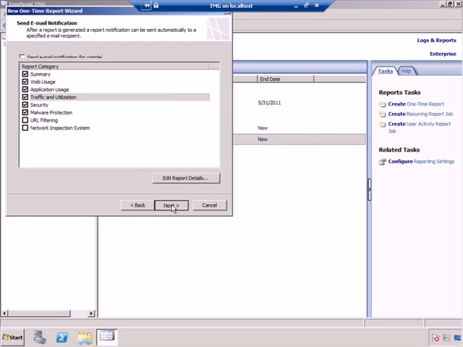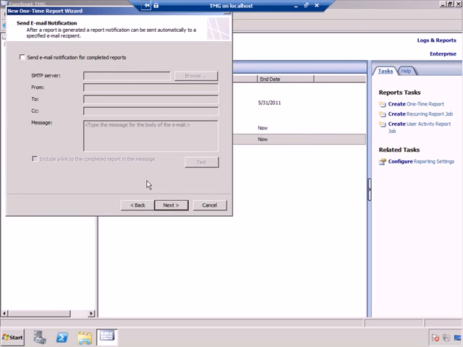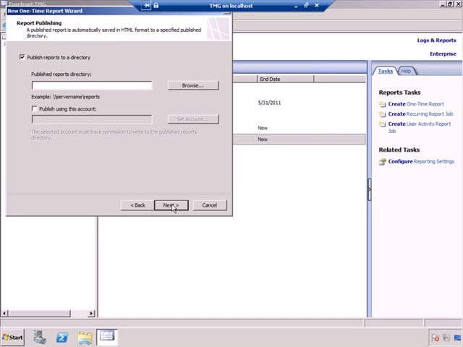And when you're ready, click Next. If you want, you can have an email notification sent for the report. So you can actually have the report automatically emailed to someone. But we're just going to view it here. And then we'll click Next again. And we don't need to publish the reports, but we can if we want to.